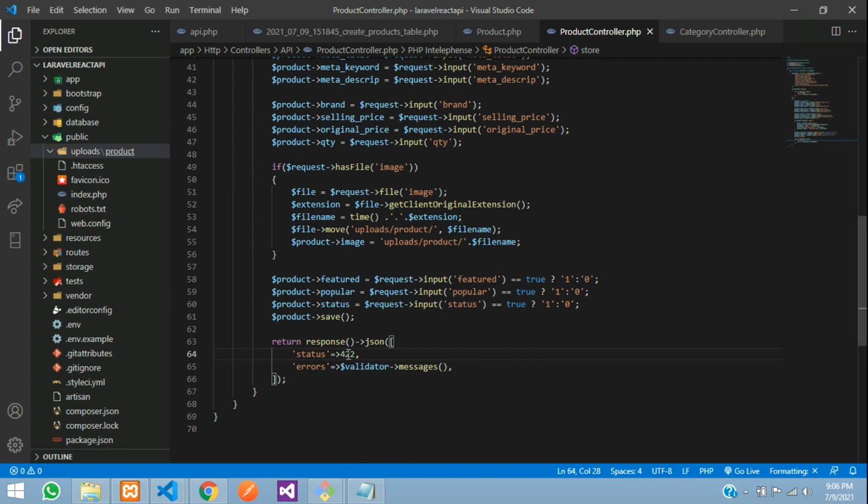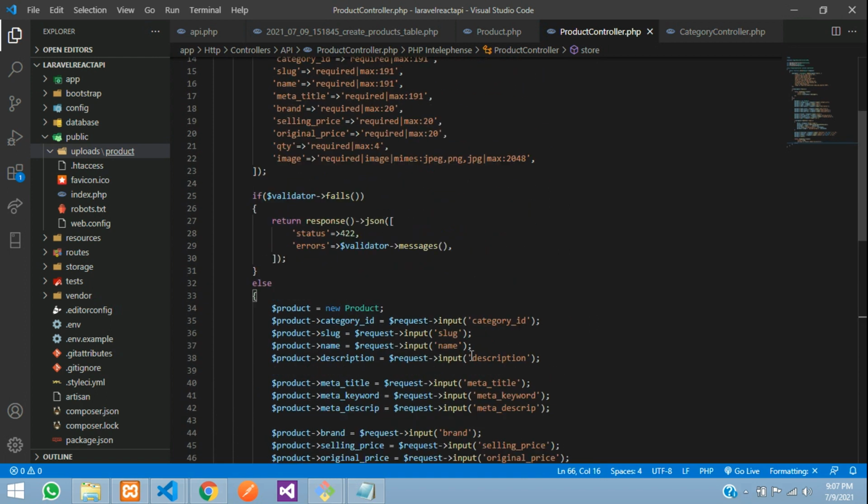Status will be 200, and the message, you are going to show, product added successfully. Okay, save, guys. And now let's go to the top.